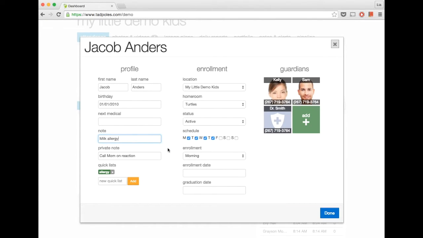Under Profile, you'll notice there's a box called Note, and this can really be anything you'd like. But what it's really helpful for is something that you need the teachers to be aware of at all times, because it shows up on the bottom of the child's photo icon. So if Jacob has an allergy, we can enter that here, and it's a nice reminder for our teachers. We also have a private note beneath that where you can add some additional comments or put something more discreet, like maybe a pickup restriction. That will not show up on the child's icon, but rather stay inside the profile.